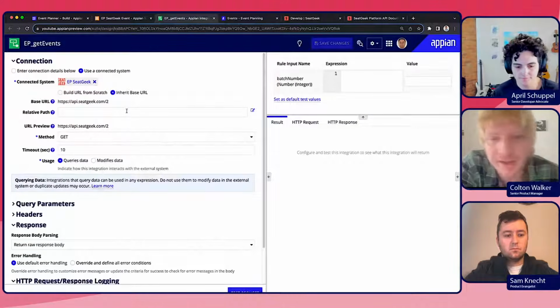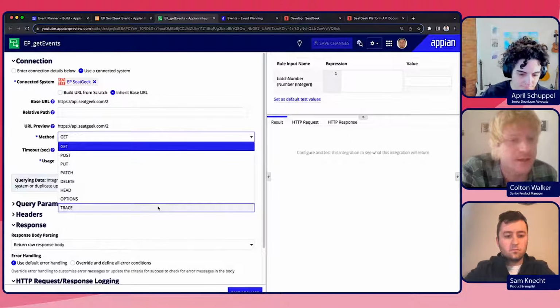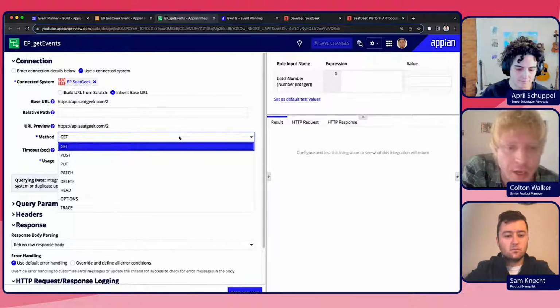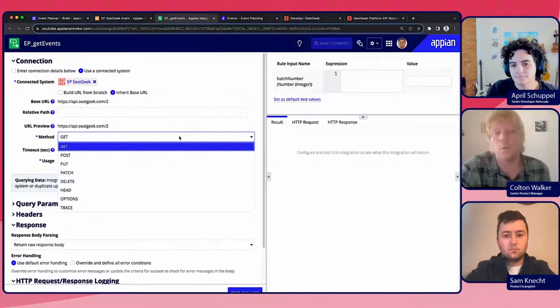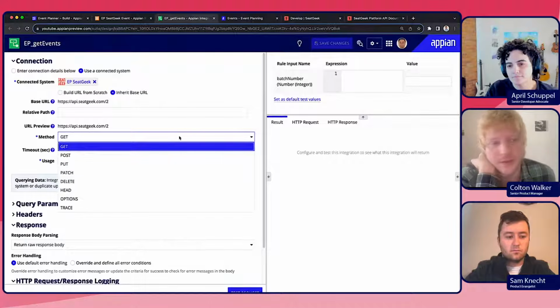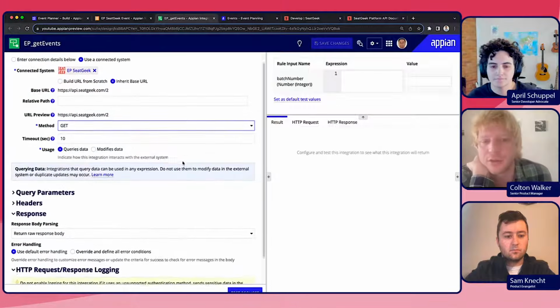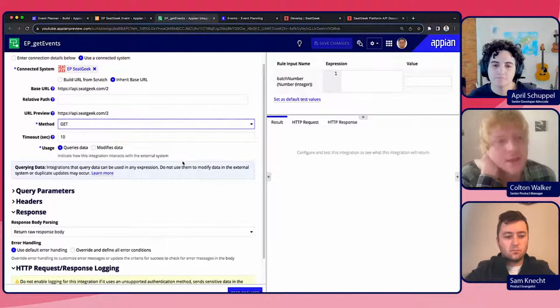You also have the method here, which is like, do I want to read from this API? Do I want to write to this API? Do I want to delete something? It's worth noting that it's ultimately up to the API itself. So you're really going to want to go look at the documentation and see what the service specifies. Some endpoints will actually allow for multiple methods. Timeout gives you a little bit more control about how long you want to let this HTTP request hang out there before you get a response. Eventually, you may want to cut the integration off and handle the error accordingly.